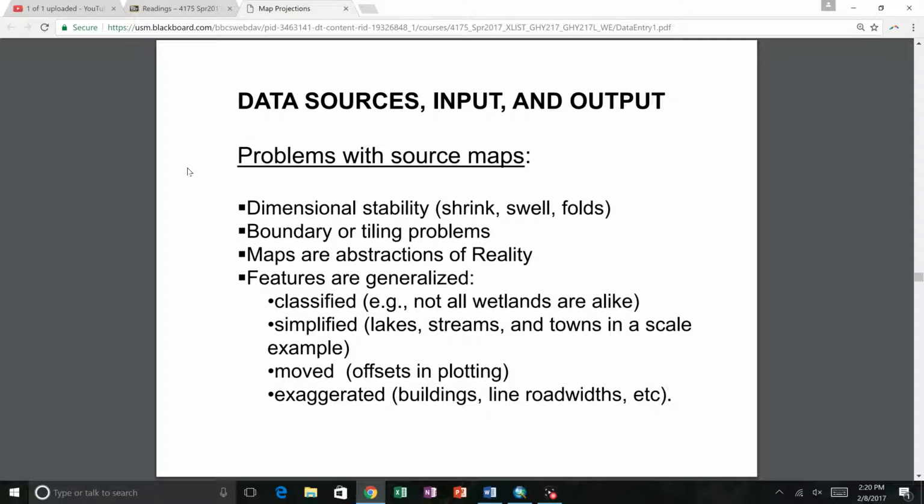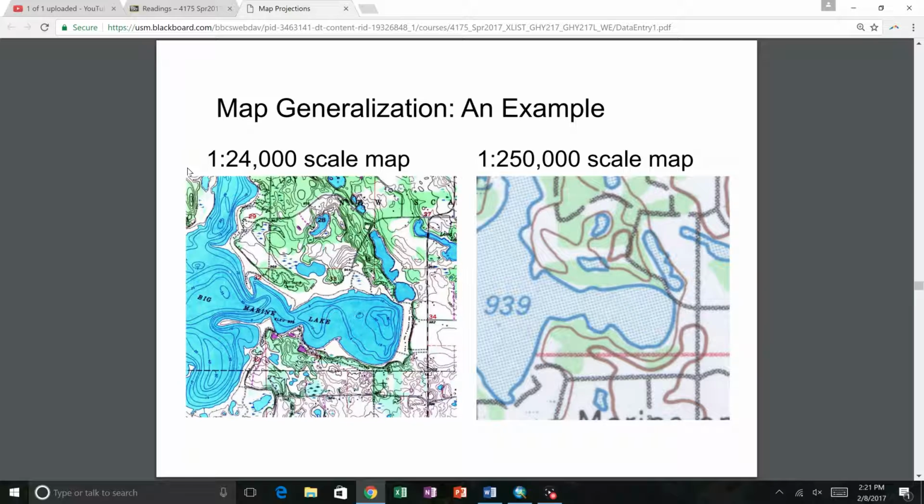Classification: we may say these two wetlands are both wetlands. Well, if we're digitizing, we may want to know some more information about different types of wetlands. One might be a marsh, one might be a swamp. I know there's lots of different versions of those. The actual printing process could have moved things off, and then some things get exaggerated. Oftentimes buildings are shown on maps larger than they are because sometimes it's just important to show that the building exists, particularly on USGS quads, like these. These are buildings right here. Sometimes those are shown a little bigger than they are so that they show up on the map.